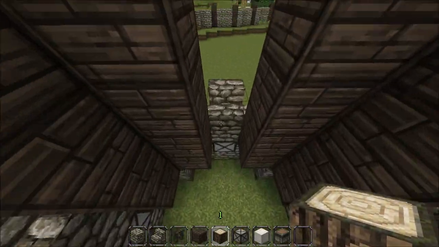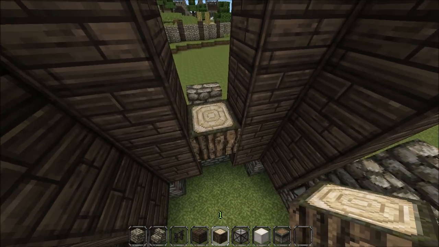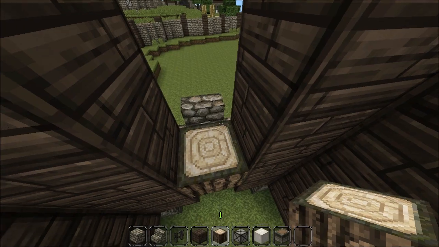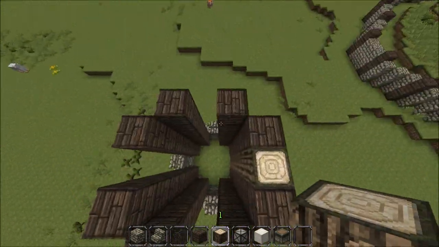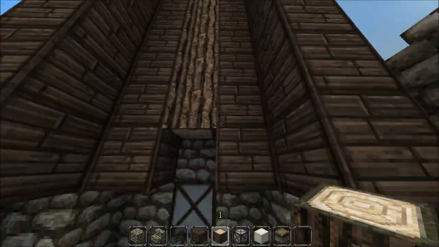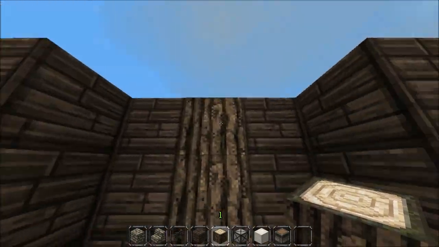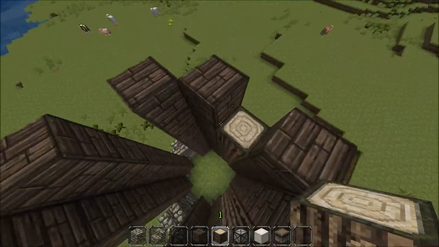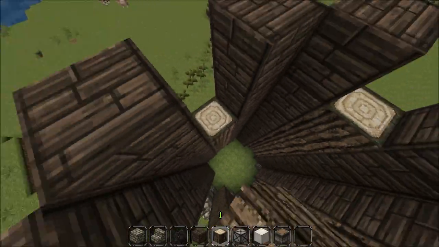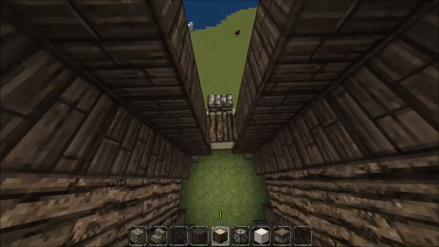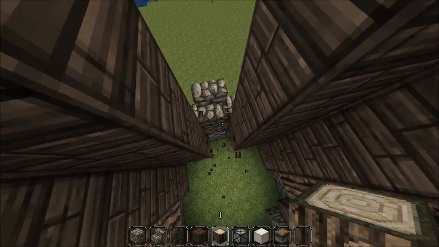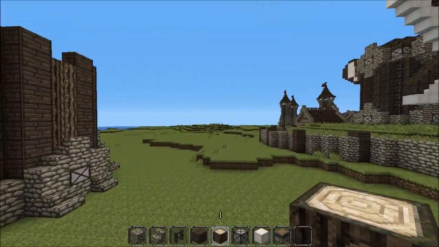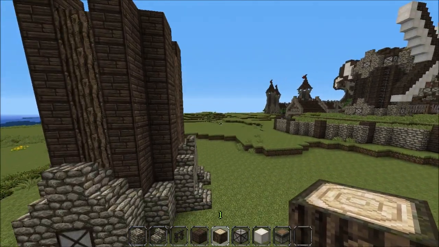Now take the log of your choice. I prefer the spruce wood in JamziboyMinecraft's texture pack. So you're going to place that, it's going to be 6 blocks high, like this. Leave one block open at the bottom and one block open at the top, like this. Now you basically have the starting shape.